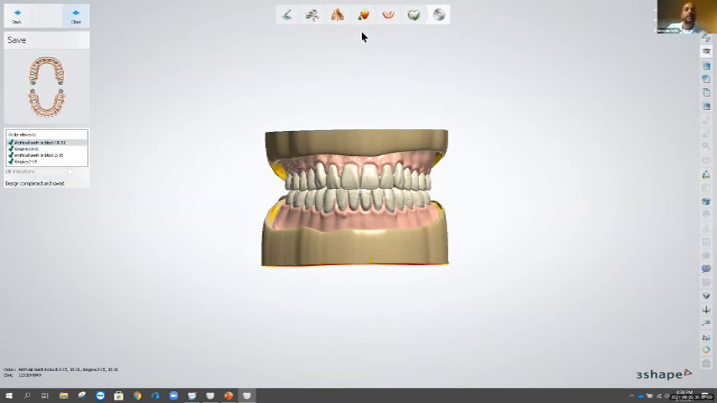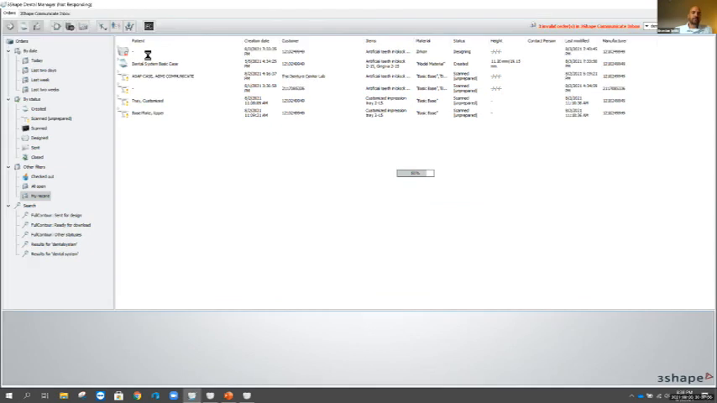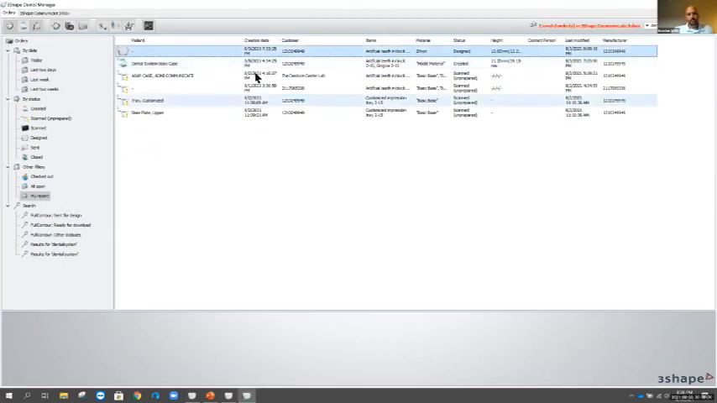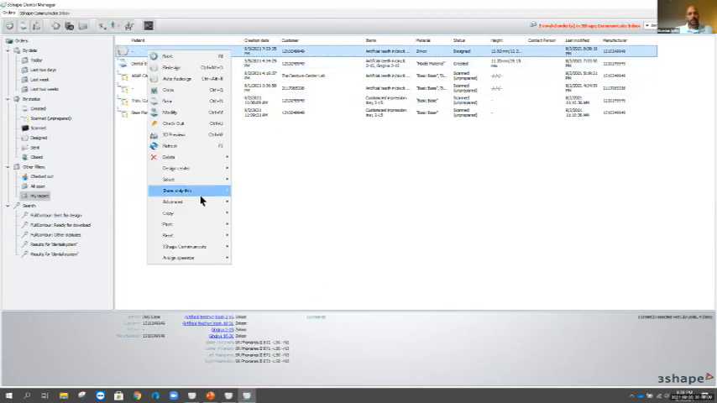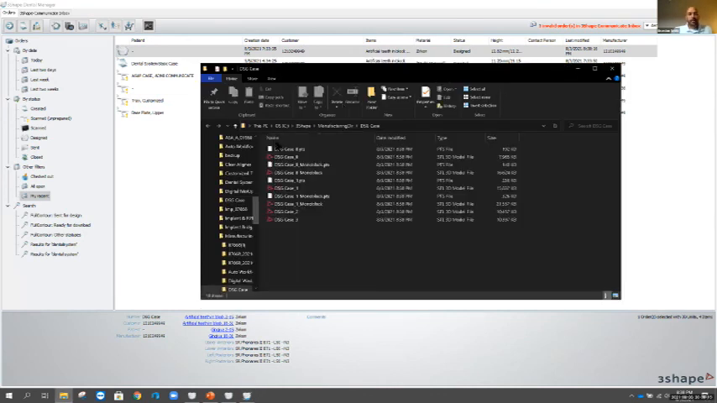the top left. And then that will save and close out of my case, change the status over to design. And then I can go and find my STL outputs and manufacture those. So here's my case here. Go down to advanced and explore the CAM. And then here's all of my STL files.